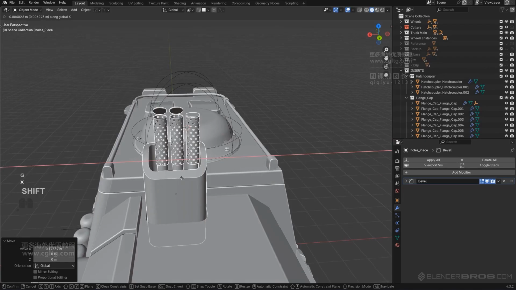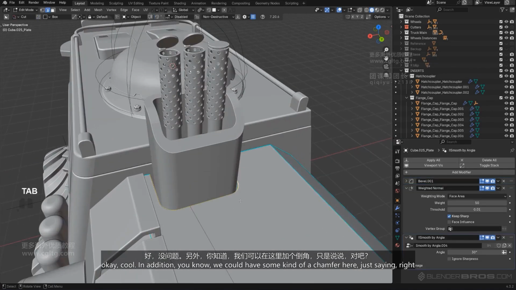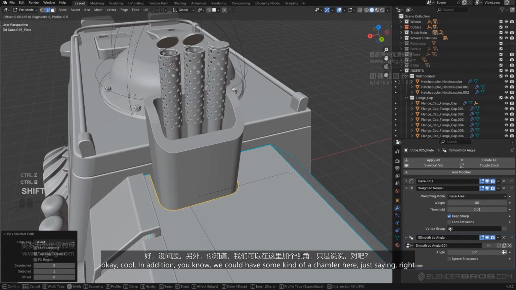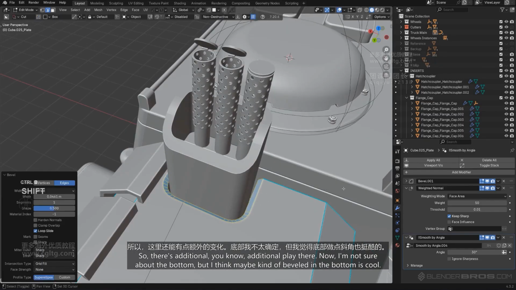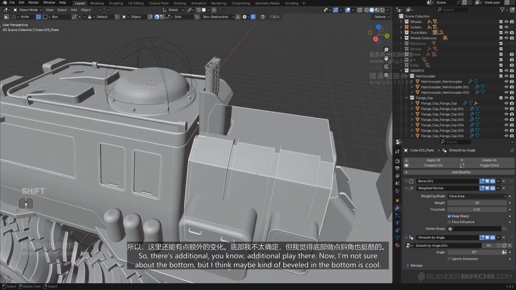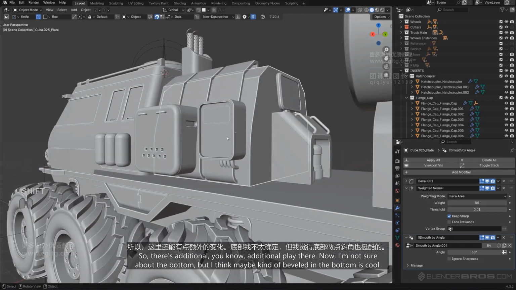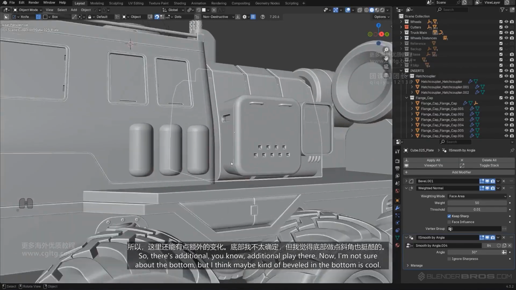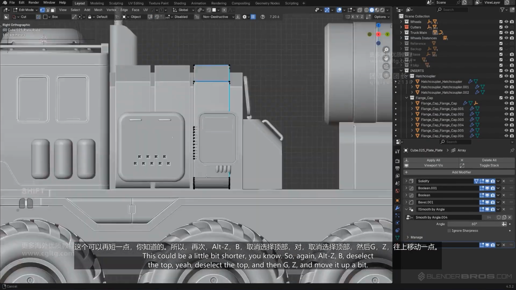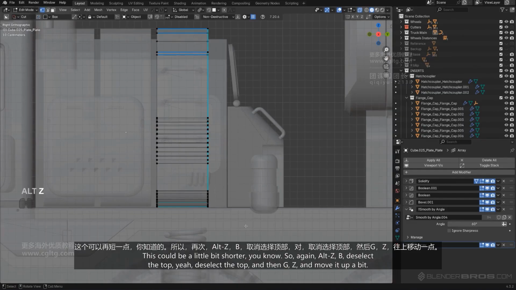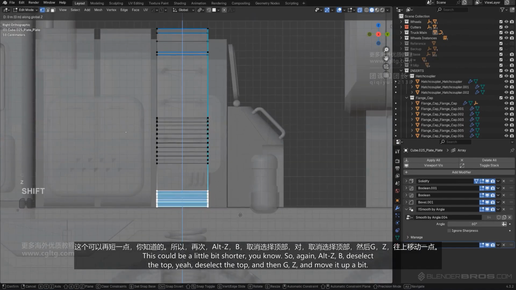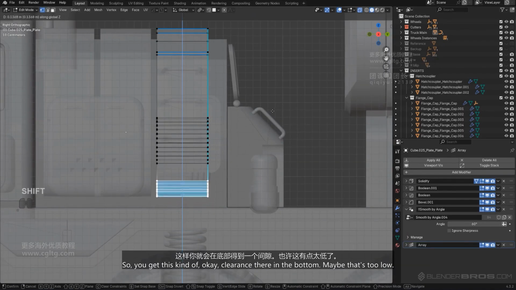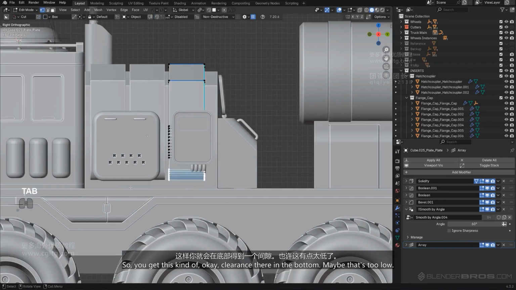So, okay, cool. In addition, we could have some kind of a chamfer here, just saying, right? So there's additional play there. Now, I'm not sure about the bottom, but I think maybe kind of beveled in the bottom is cool. This could be a little bit shorter, so again, Alt Z, B, deselect the top, yeah, deselect the top, and then G Z and move it up a bit. So you get this kind of clearance there in the bottom. Maybe that's too low.